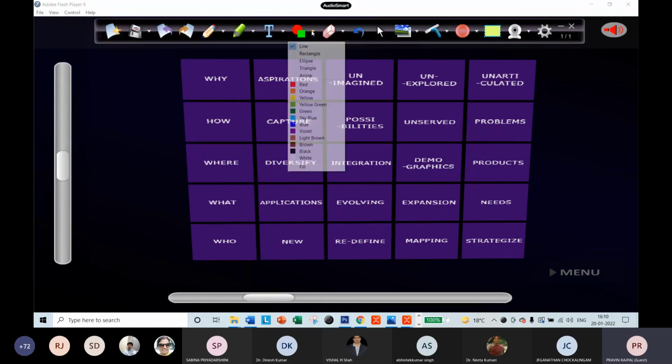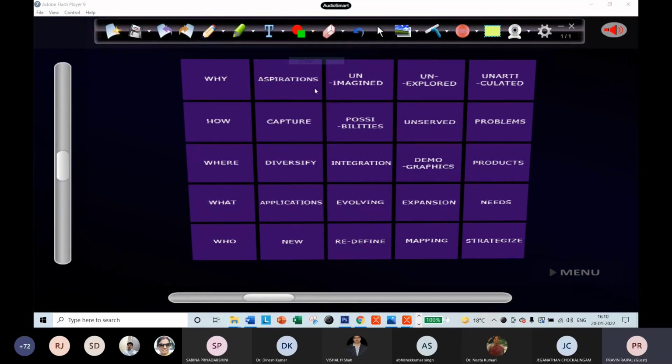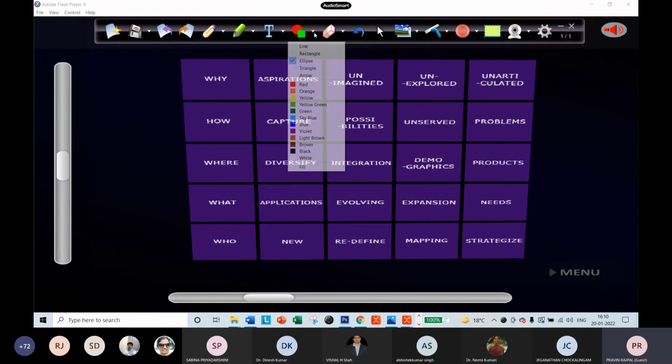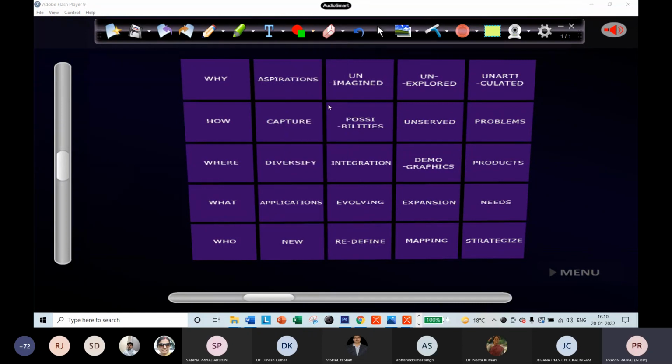Now, one of the things that you may want to look into is what the new possibilities are. So you can actually mark these idea generators. What are the new possibilities that you're looking at? Let me pick up the other tool, which is Eclipse one. So what kind of possibilities do you have? What are the areas which are unserved today?